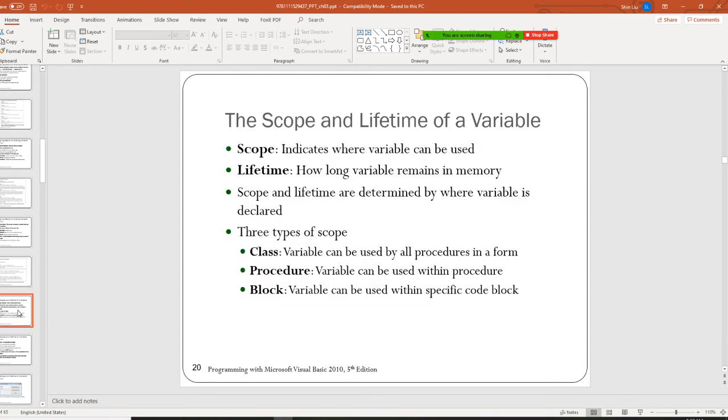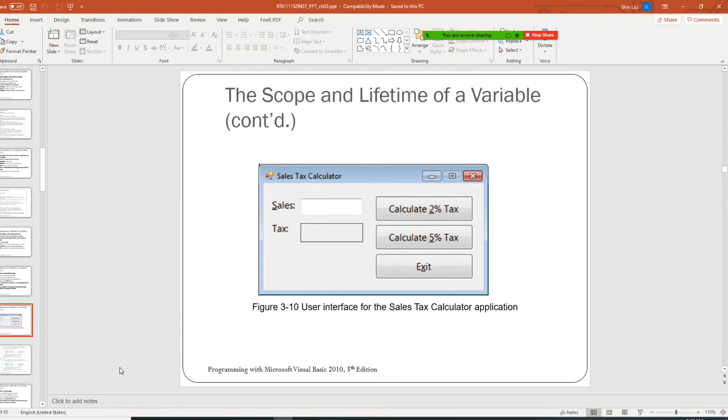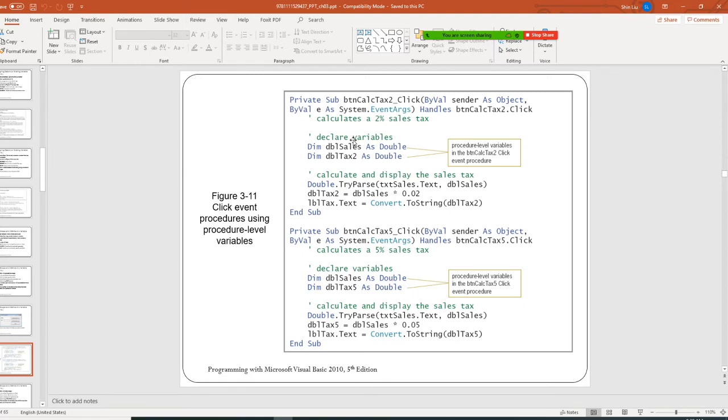So we talk about the scope. Scope is the lifetime, okay? Once it's at the procedure level, there's only the procedure level, then you use Dim. Later on we'll give you some examples to practice this. For example, if these two variables are only used in the procedure level, only in the button calculate, then they are Dim.